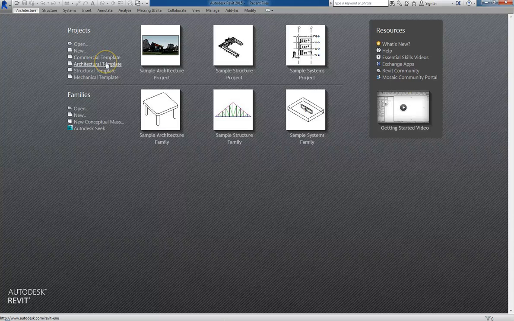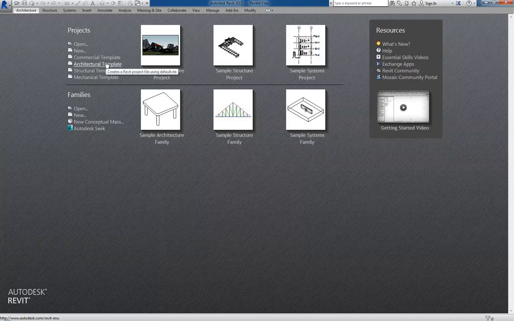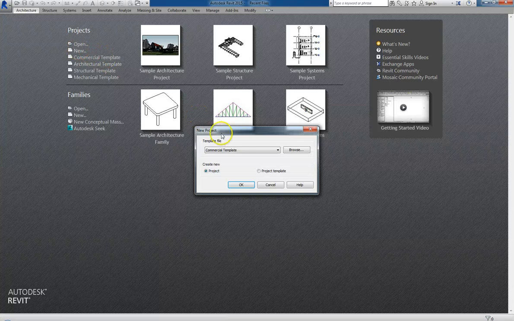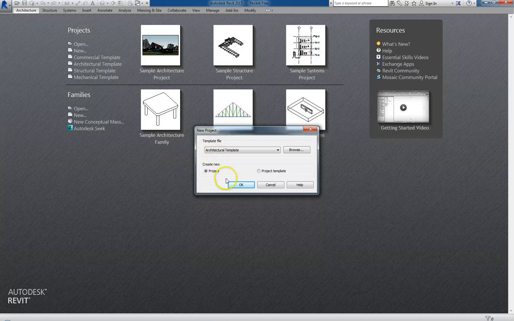So some of your firms might actually be set up with a residential template or a commercial template, or you might have an interior tenant build-out template, a demolition template. You can have all different types of templates based on your projects. But for today's purpose, I'll go to New, and architectural template. I'll have that selected, and again, make sure your project is selected, and you can hit OK.